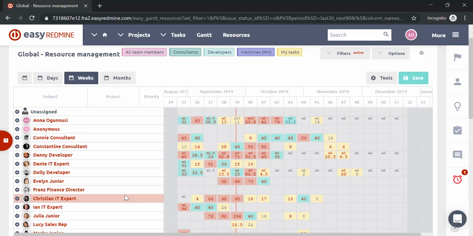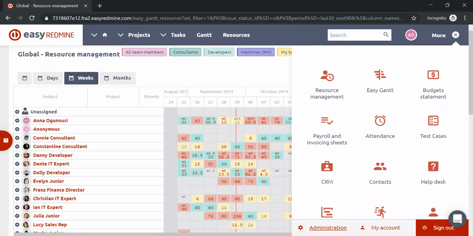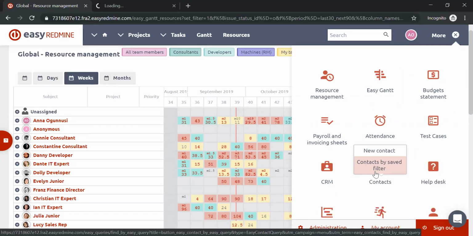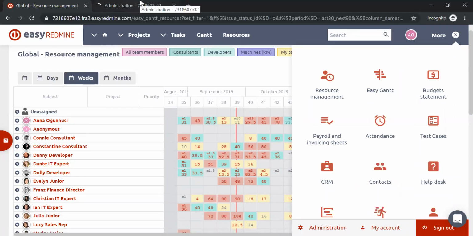So how to set up the default filters for resource management? Let's talk first about the default ones that we have over here. So that's something that we would find in our administration. Administration is only accessible by admins. Admins are by default people who set up the Easy Redmine application, and admin rights can be given to any other user, but you need to give it to them. So let's go to administration.